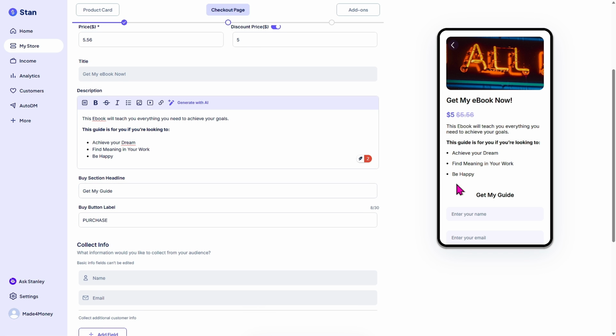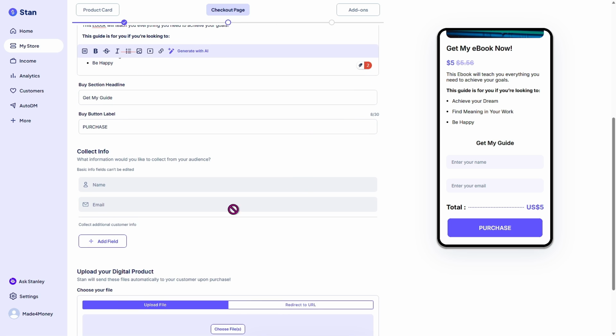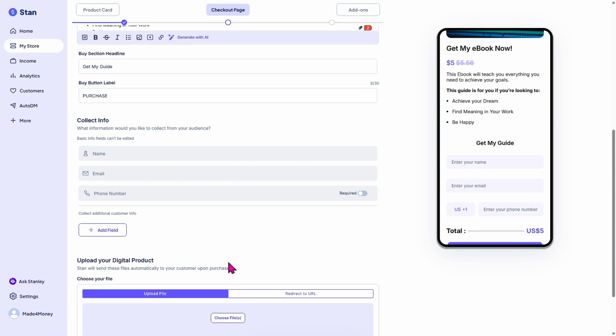Section headline right here, this one, and the info that's going to be collected, like name, email. If you want to add some more sections right here, scroll down and click on add field, like a phone number, text, multiple choice, drop down, or check box. Add maybe phone. As you can see, it's now added. If you want it to be required, just make sure to click on the slider.